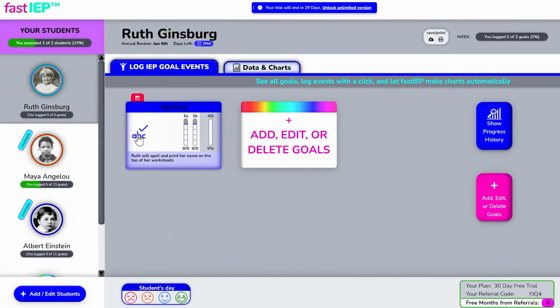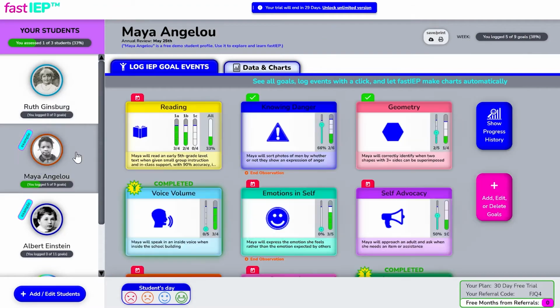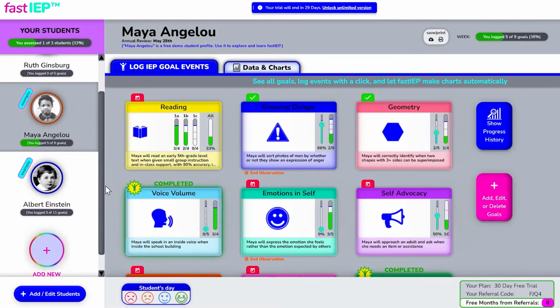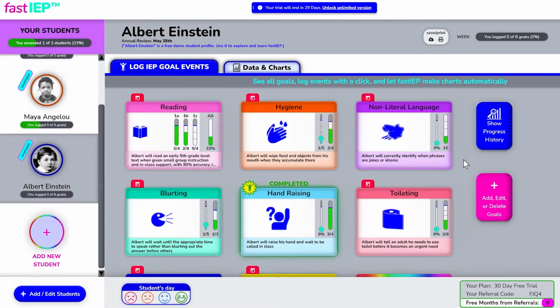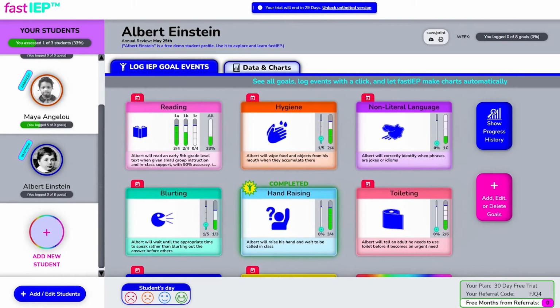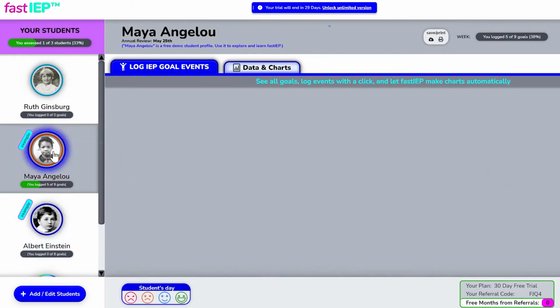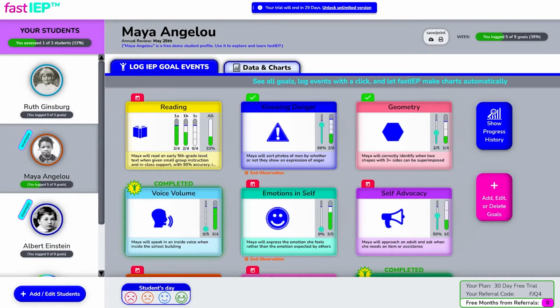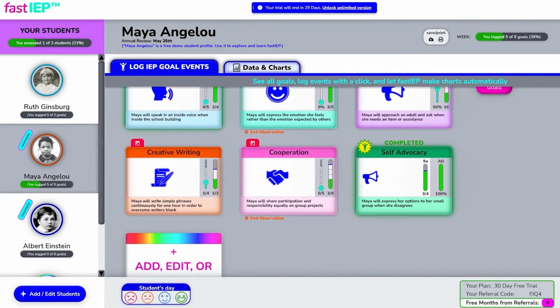Now that we are back on the main screen, we can see how each student has a different color scheme and different icons. All tiles are different colors to help easily identify goals for each student. fastIEP also has clear visual reminders for what goals you need to log. Speaking of logging goals, let's see how we can log a student's goal with one single click.